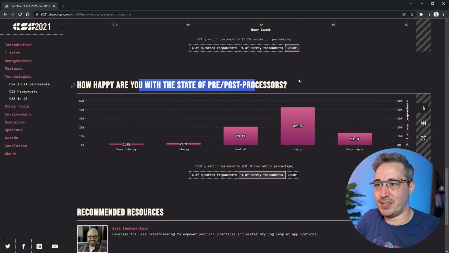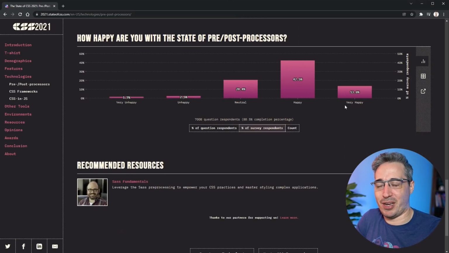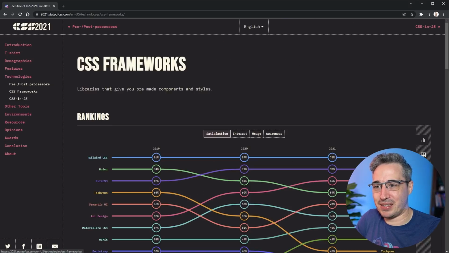How happy are you with the state of CSS? People generally are happy, neutral, or very happy. I'm in the very happy. I think they're very good, what we have right now. CSS frameworks.